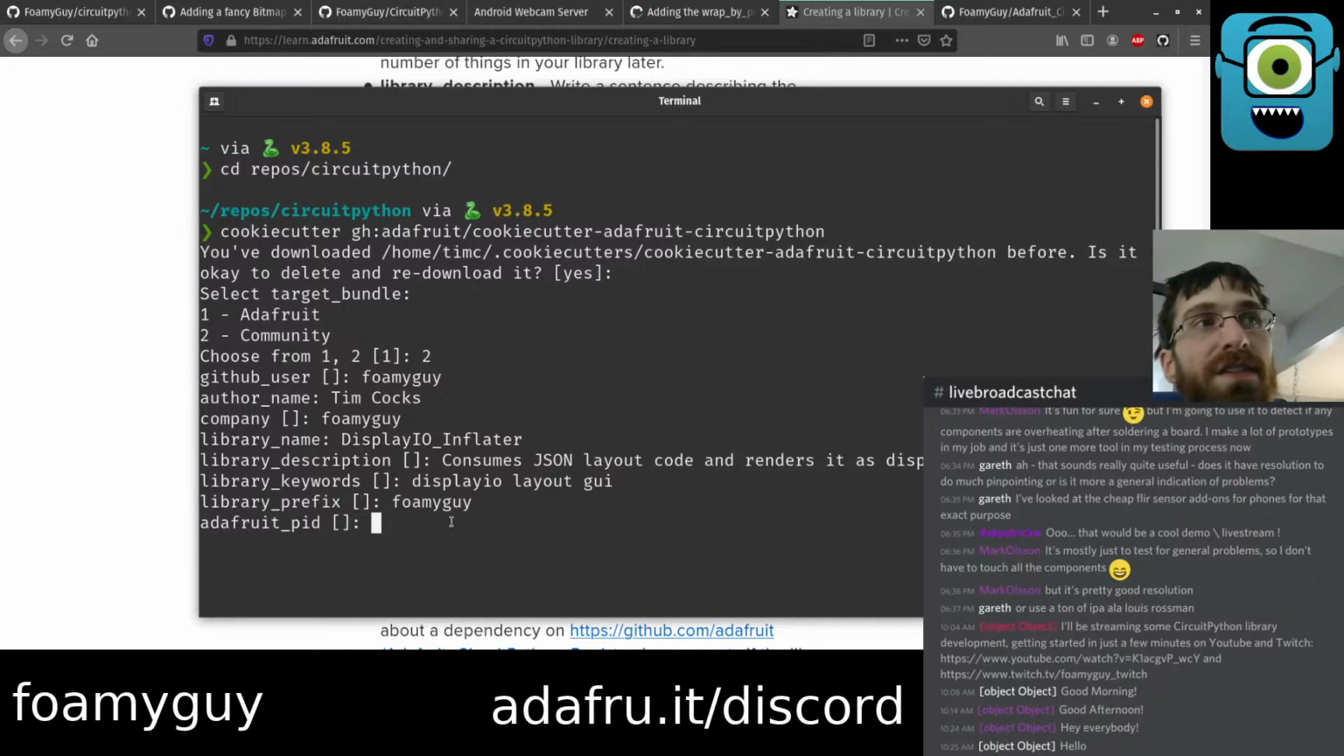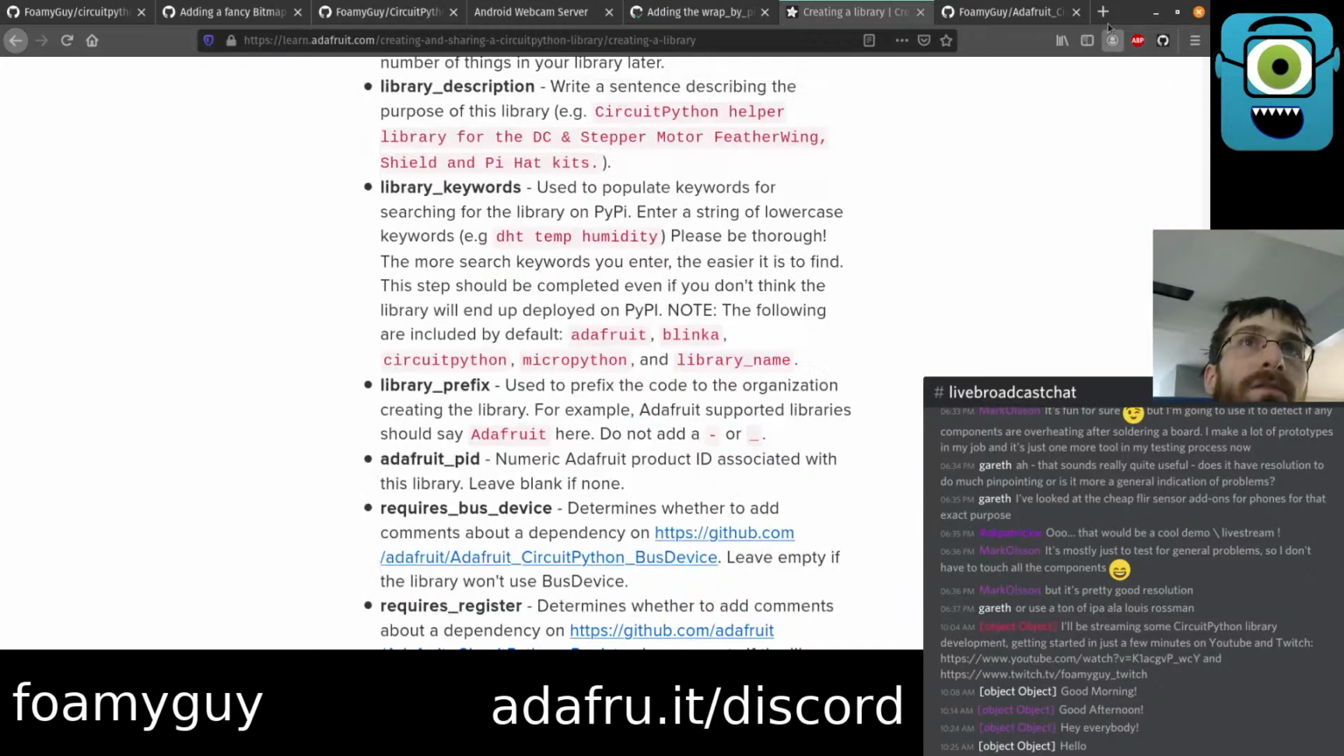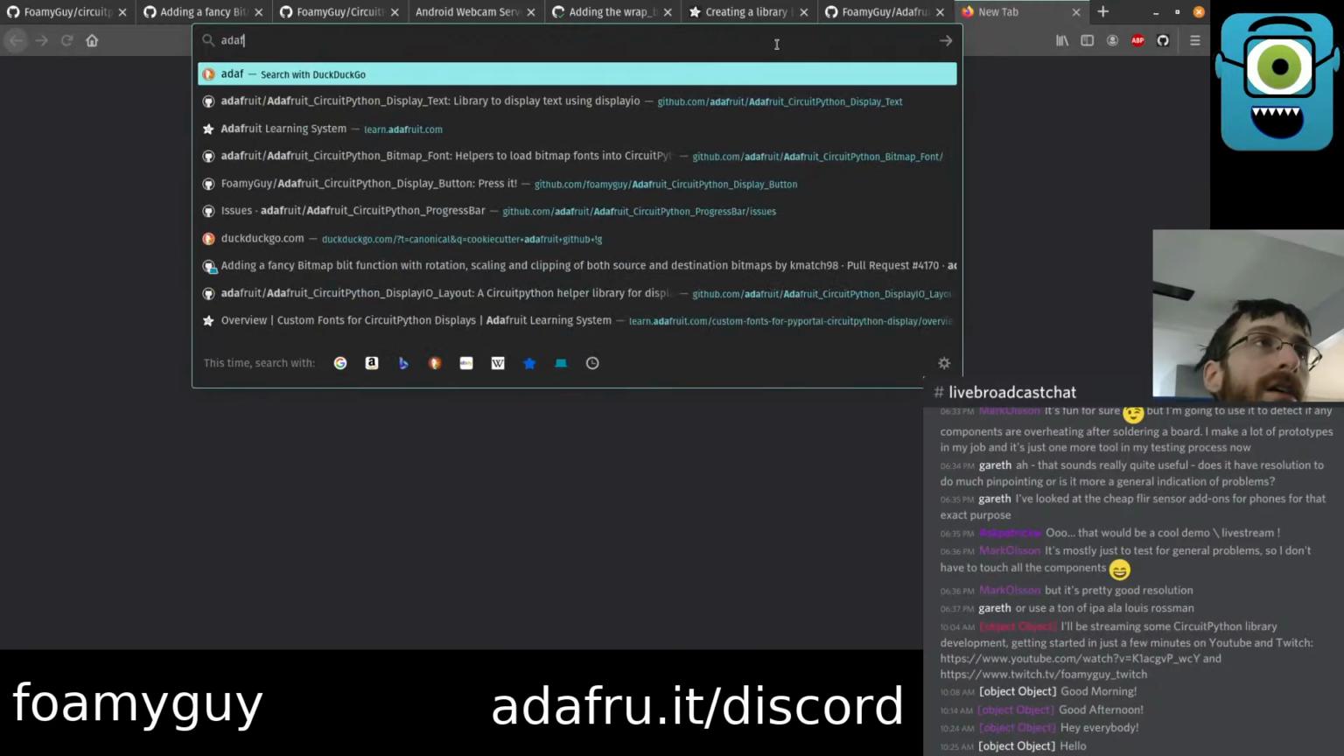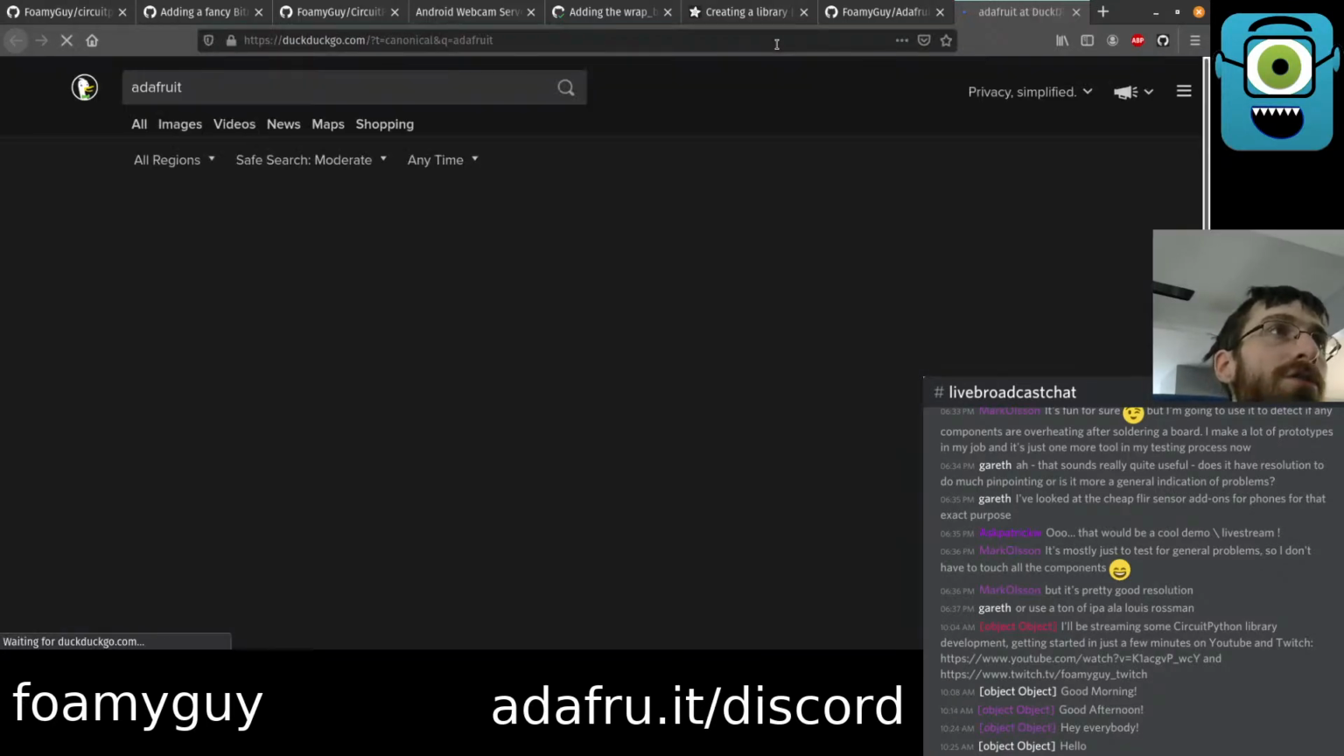Adafruit PID, this is another one of the new prompts. A bunch of these prompts did change order, and I updated the order in the guide, so the guide matches the new order. A few of them are new, like the target bundle, and this is another one of the new ones, PID. You can put the Adafruit product ID number, which is usually like a 4-digit code, I think.